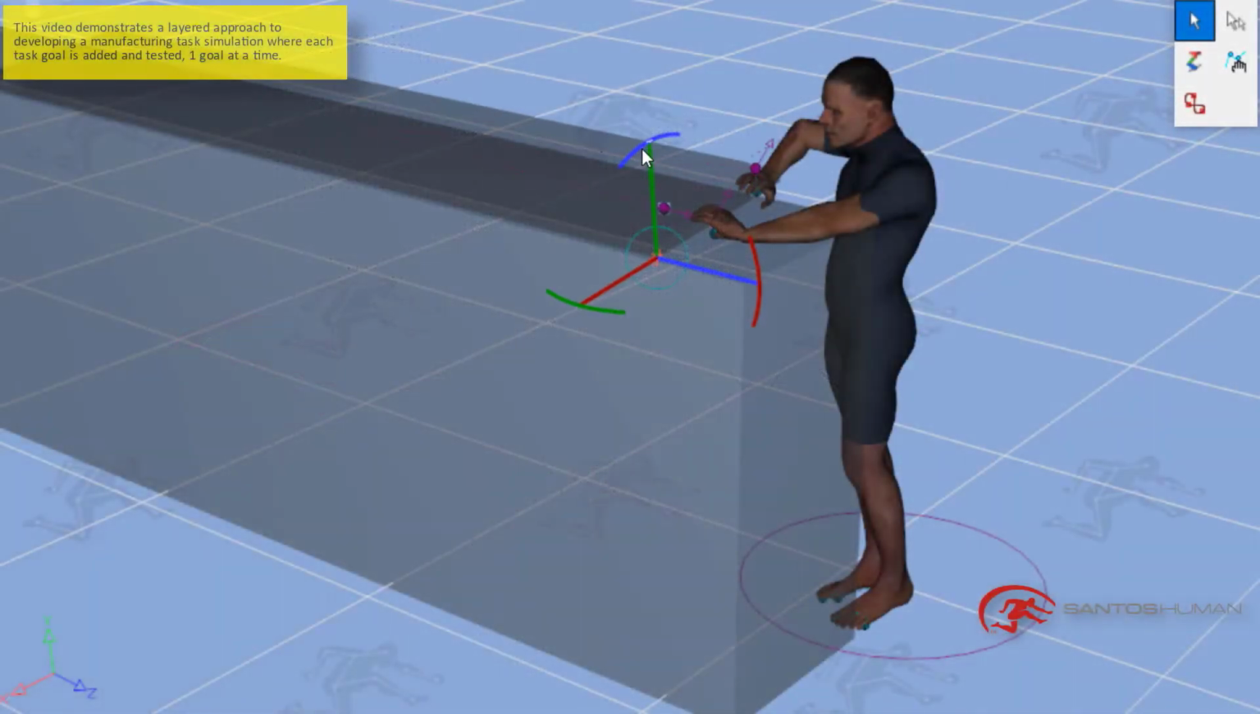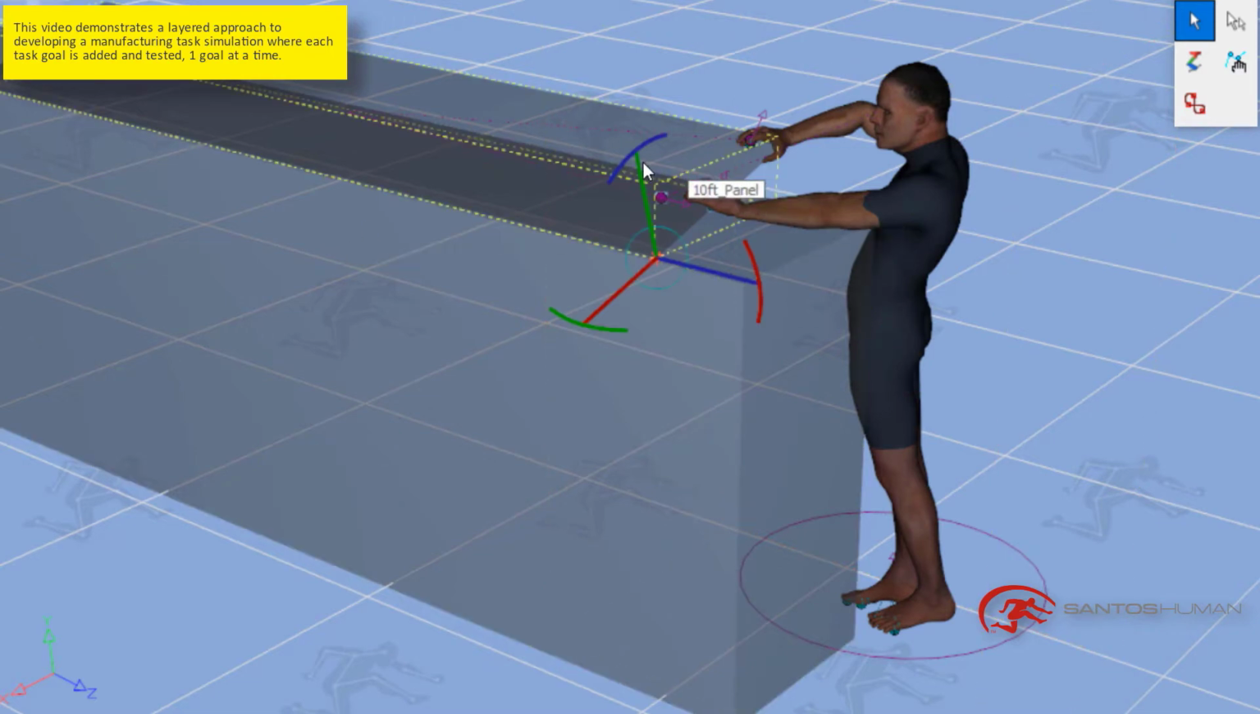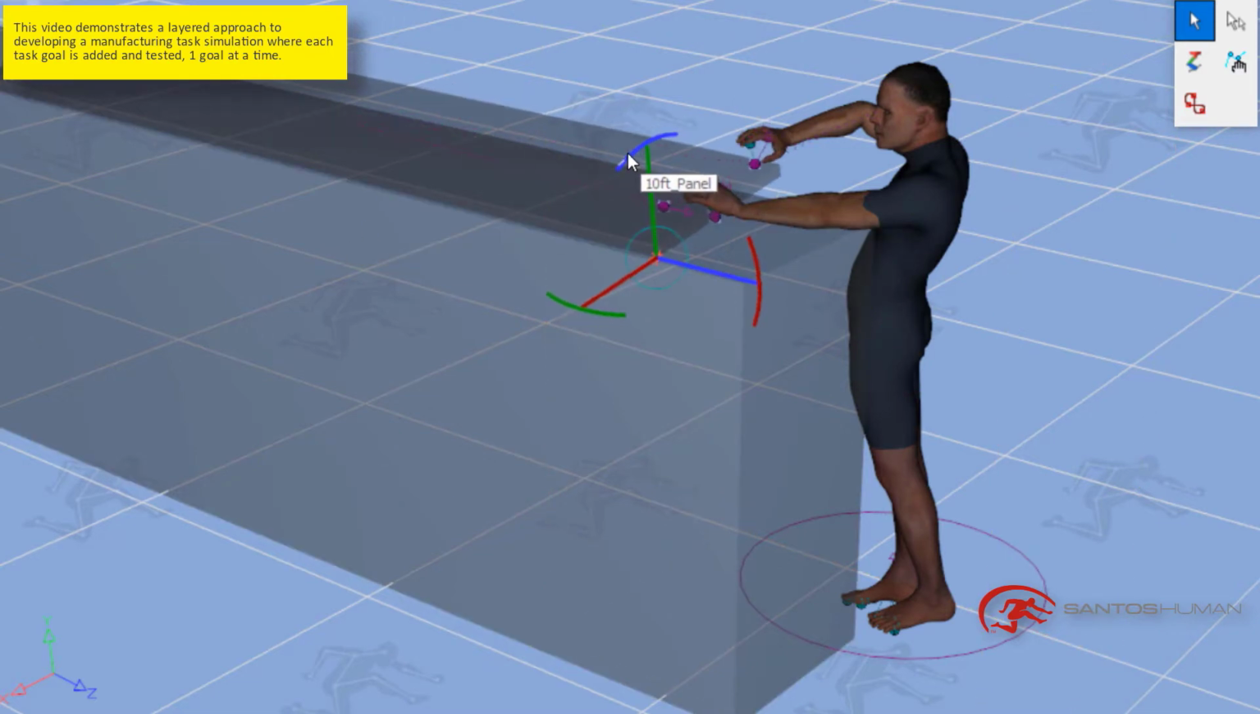In this video, we'll demonstrate a layered approach to developing a manufacturing task simulation where each task goal is added and tested one goal at a time.